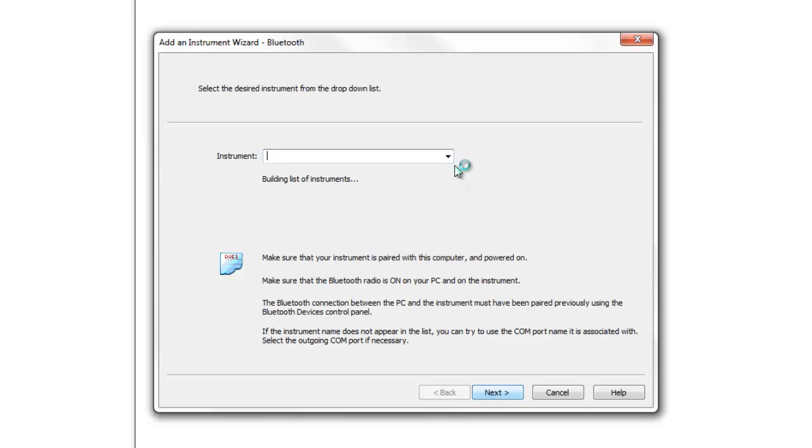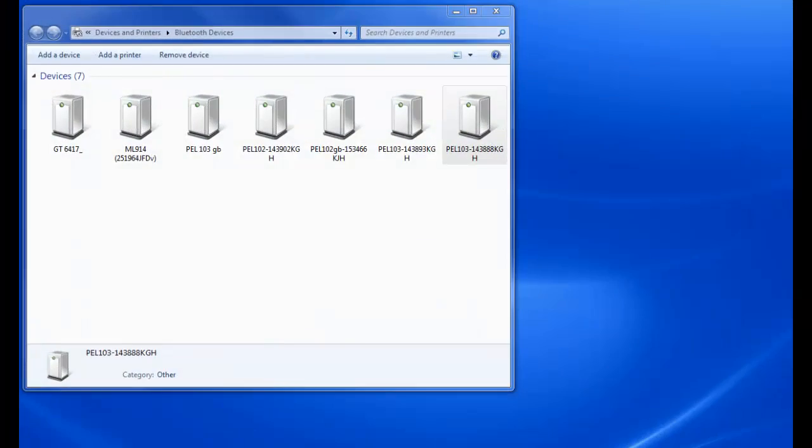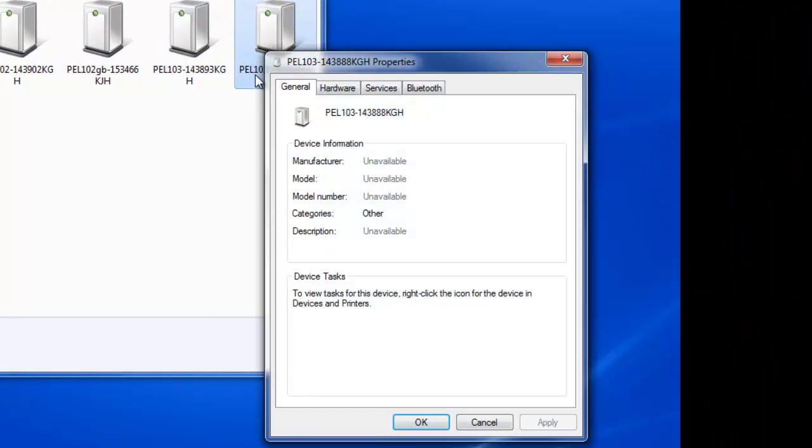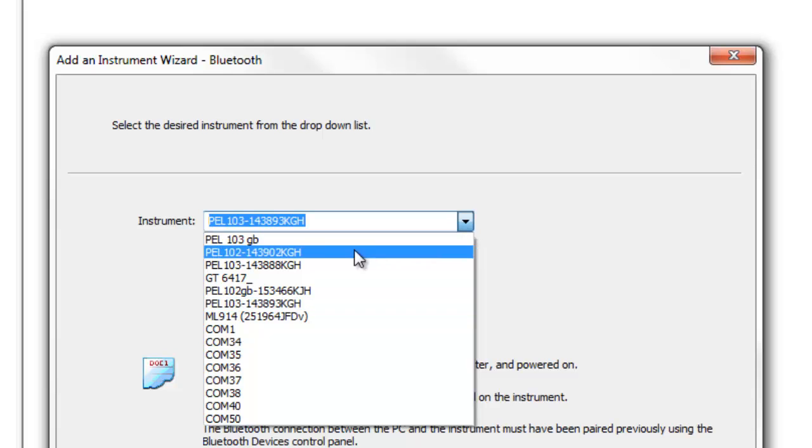When the next screen appears, available instruments that can be connected via Bluetooth are displayed in the Instrument drop-down box. Instruments are listed by either their name or by their port number. If the instrument to which you are attempting to connect does not appear by name in the drop-down list, you must select the communication port to which the PEL Bluetooth connection is associated. You can obtain the port number by viewing the instrument's properties in the Bluetooth Devices dialog. Select the instrument and click Next.